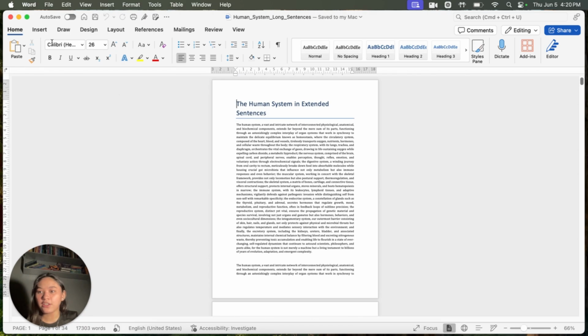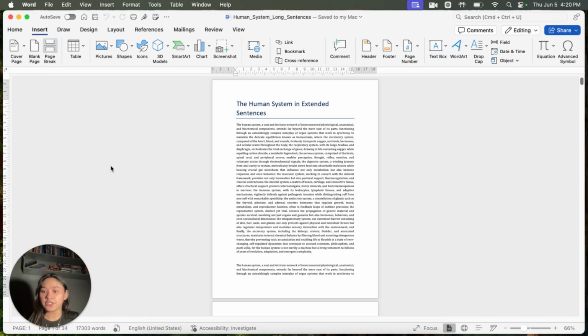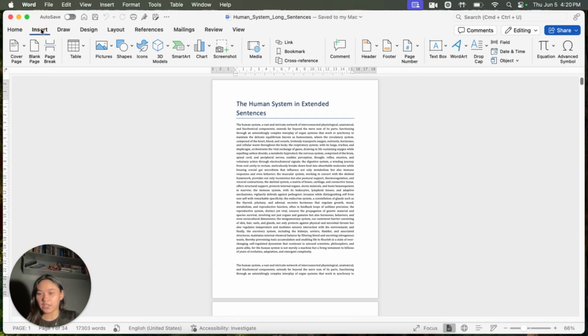Step 2. Click on the Insert tab at the top. So at the very top of your screen, you'll see a row of tabs: Home, Insert, Design, Layout, etc. So you're going to click Insert. That's where all the tools for adding extra content are located.